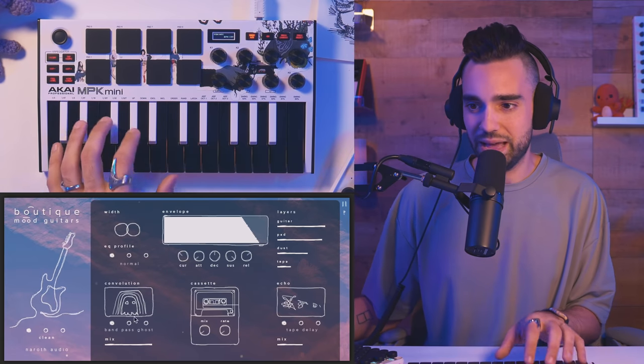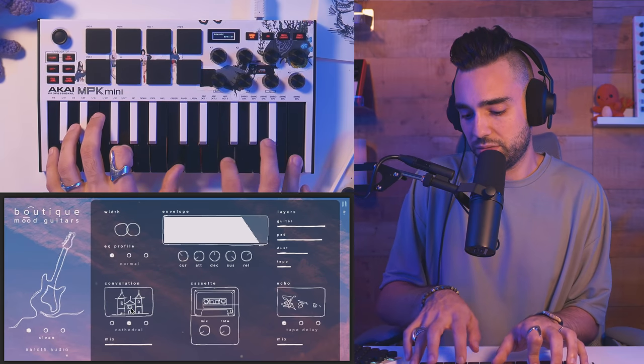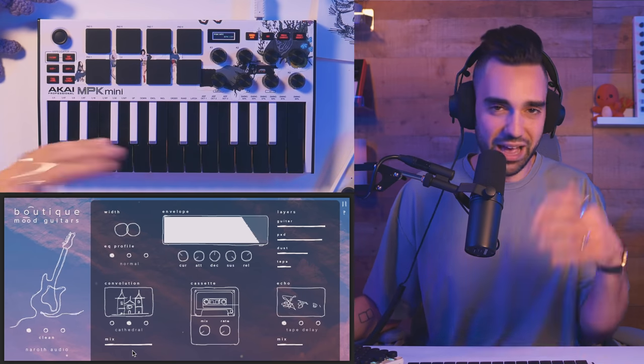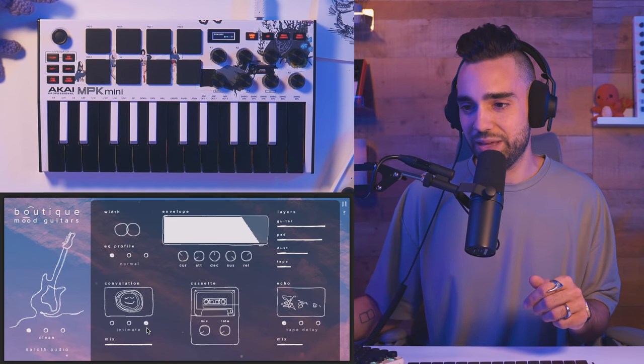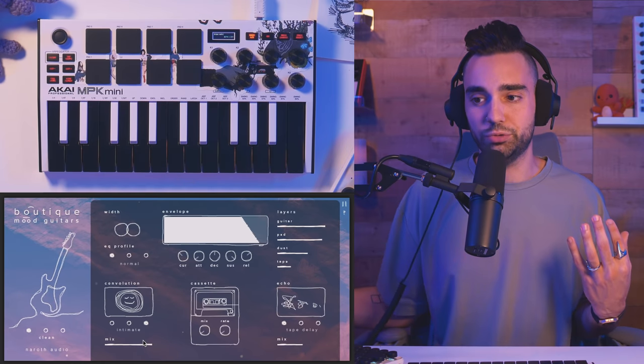So that's a band pass. Then we have a cathedral reverb. You notice that we can adjust the mix. I have it cranked for demonstration. And then we have intimate, more like a smaller room.